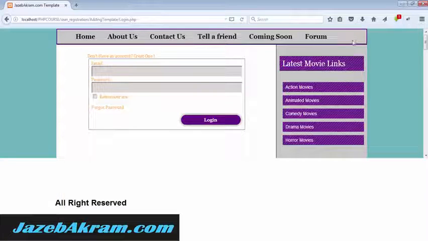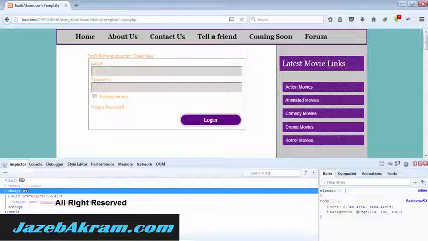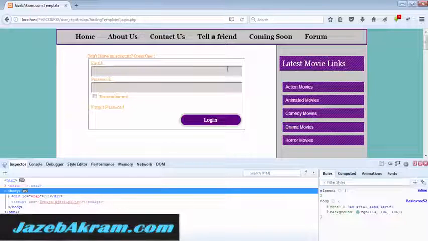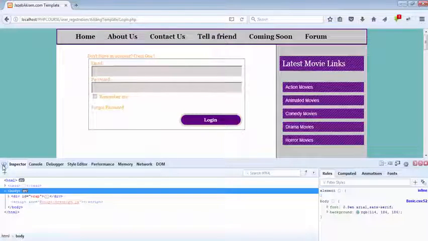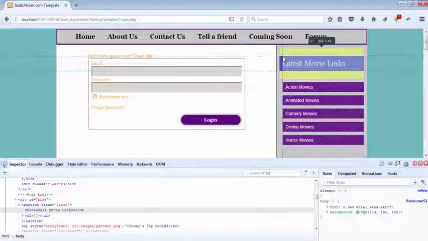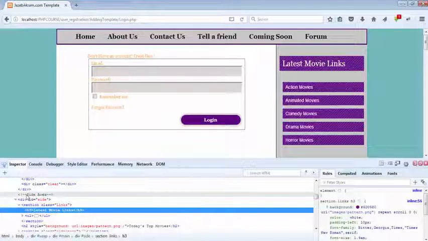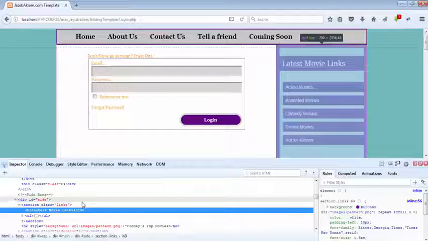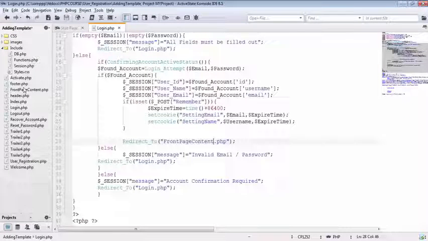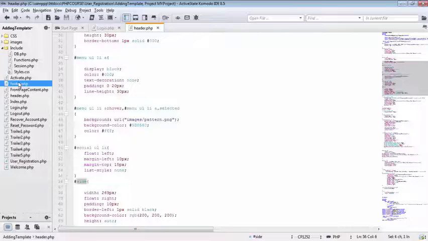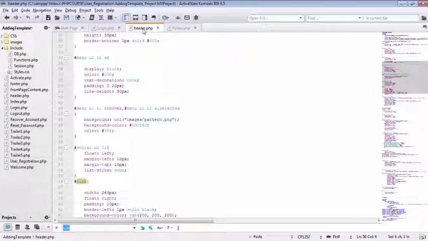So first of all, we need to find out the name of this area by using the Mozilla Firebug tool or Chrome developer tool, whatever you want. So now by using this inspector, this one is an H3 heading with the latest movie links you can see in the minimized window, and here on top, it has a comment of side area. So we need to find out whether this side area belongs to our header file or footer file, because we sliced our file of index.php into two files. Let's open our header and footer file, then footer file.